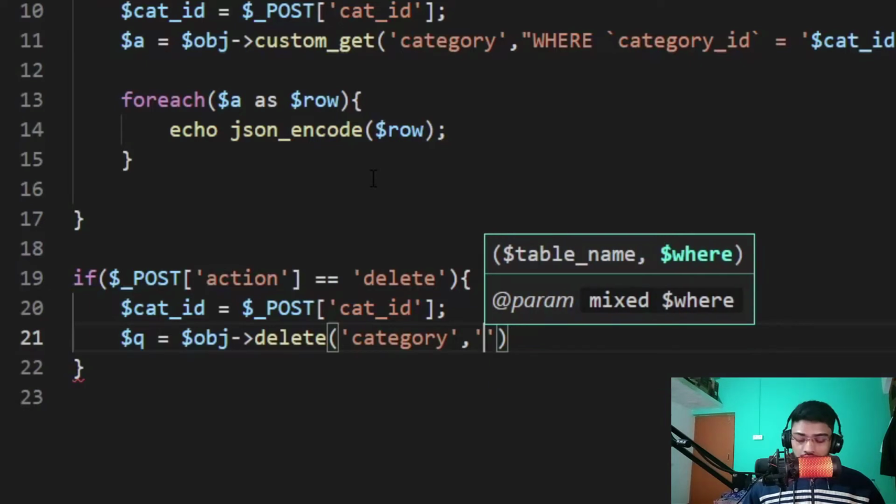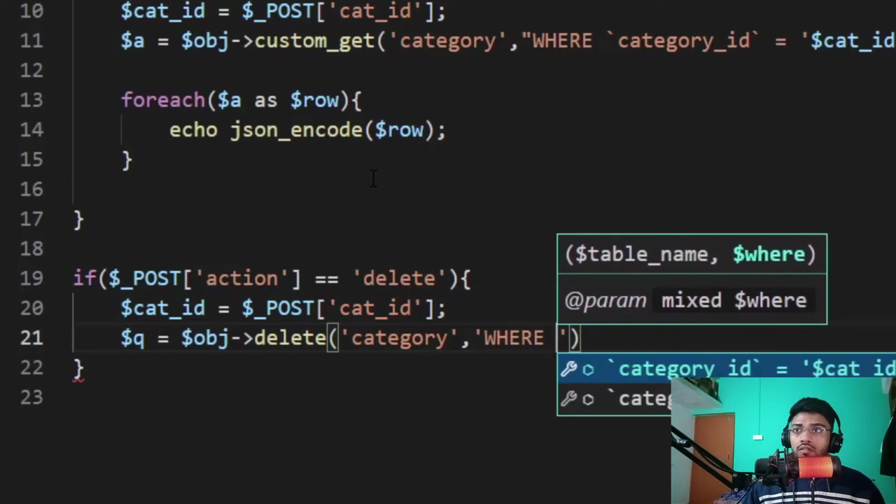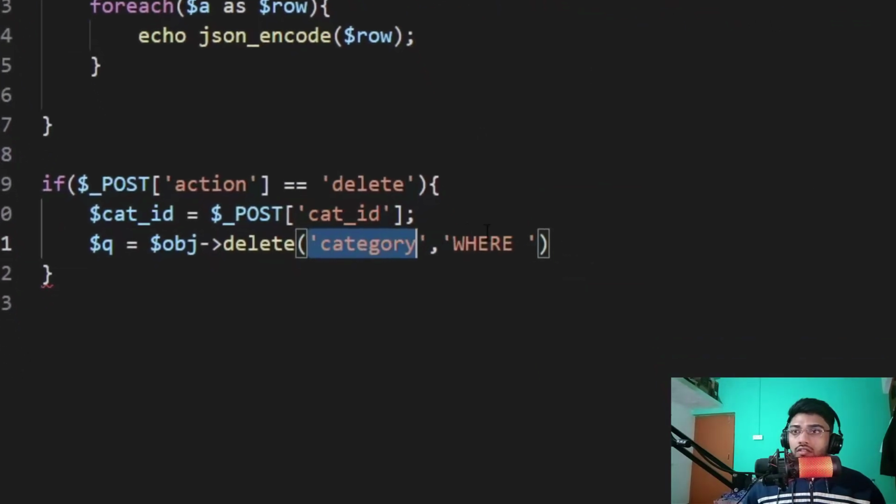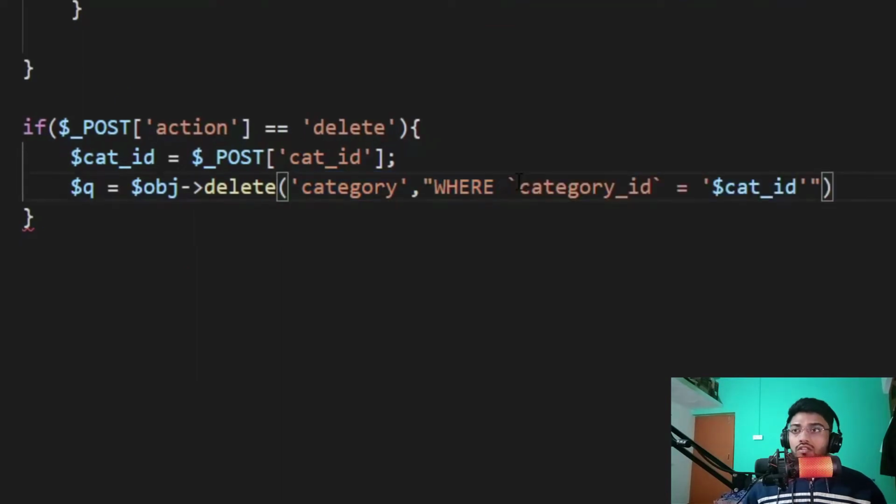and where. Okay, I just write the same as this edit. There's a difference between these two methods: it's a custom get and it's a delete method. So delete where category_id equals to our cat_id.